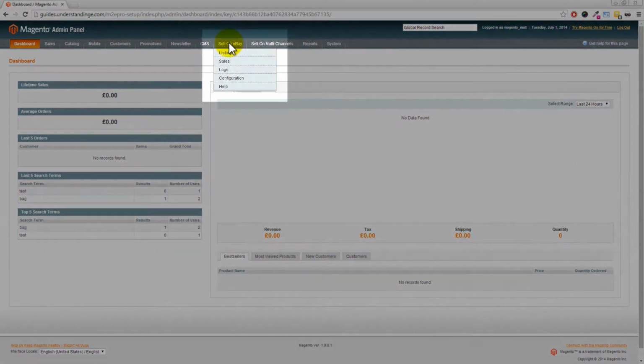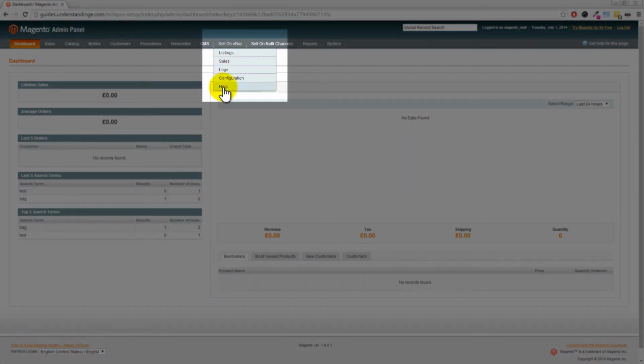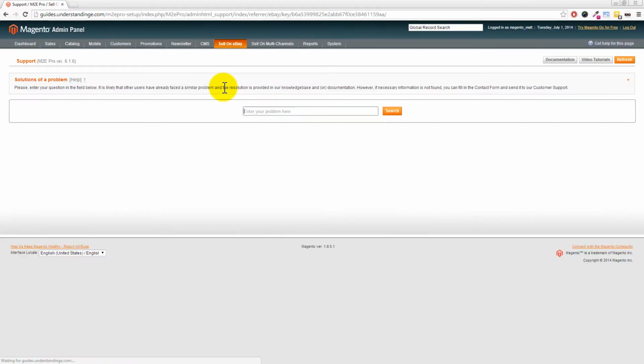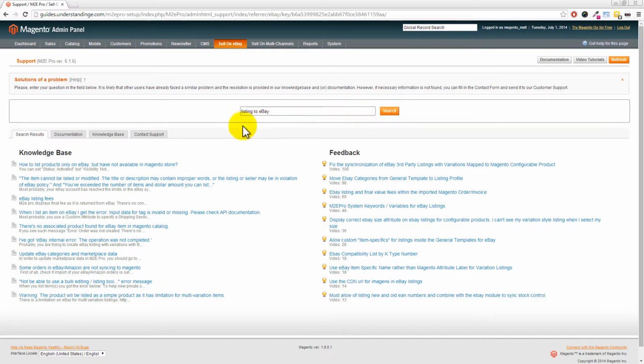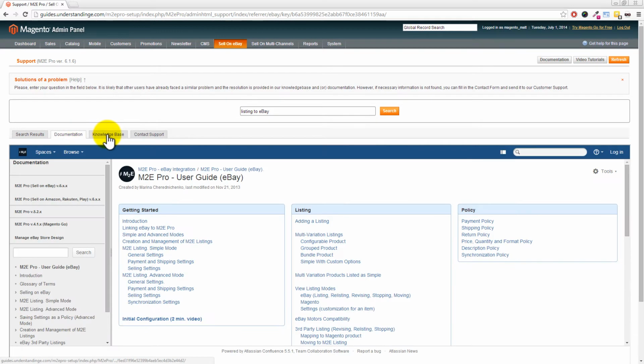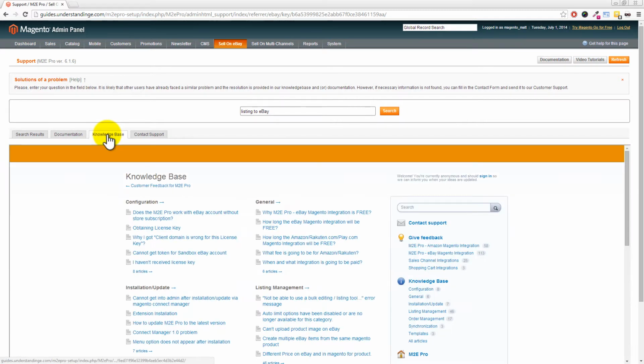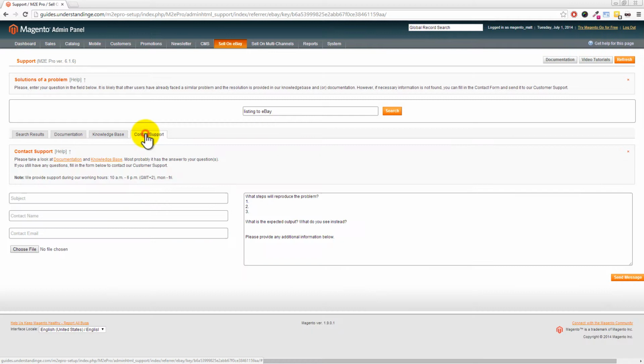If you go to Sell on eBay and then click Help at the bottom, you'll be presented with a box which says Enter your problem here. So we're going to type in "listing to eBay" as our problem and then click on search. You'll then be presented with some standard answers around M2EPro. You've also got the documentation available and also the knowledge base too. Alternatively, you've also got the contact support button here as well.